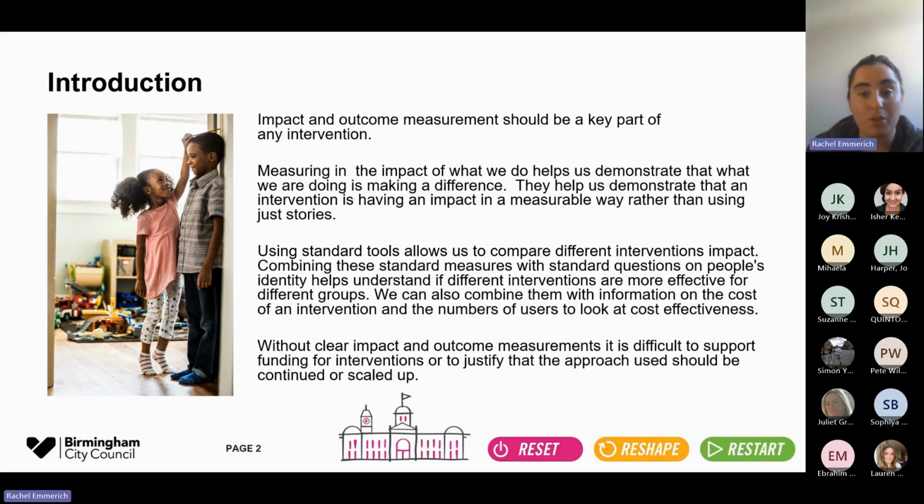We can also combine them with information on the cost of an intervention and the number of users to look at the cost effectiveness of the intervention. So without clear impact and outcome measurement, it's difficult to support funding for interventions or to justify that the approach used should be continued or scaled up.